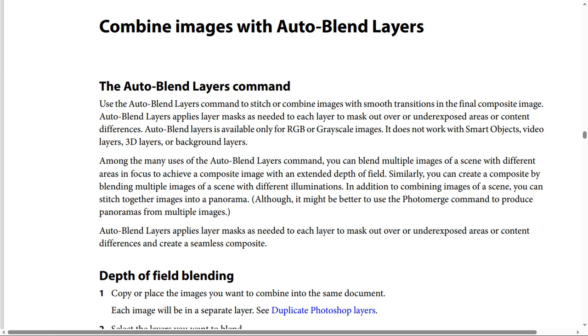And among the many uses of the auto-blend layers command, you can blend multiple images of a scene with different areas in focus to achieve a composite image with an extended depth of field. Similarly, you can create a composite by blending multiple images of a scene with different illuminations, and in addition to combining images of a scene, you can stitch together images into a panorama. And also it might be better to use the Photomerge command to produce panoramas from multiple images.